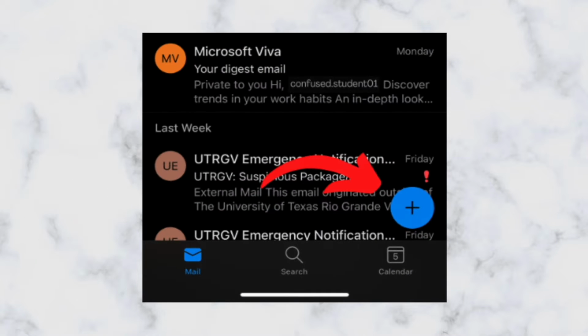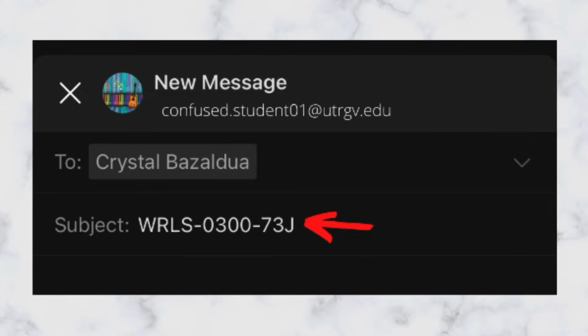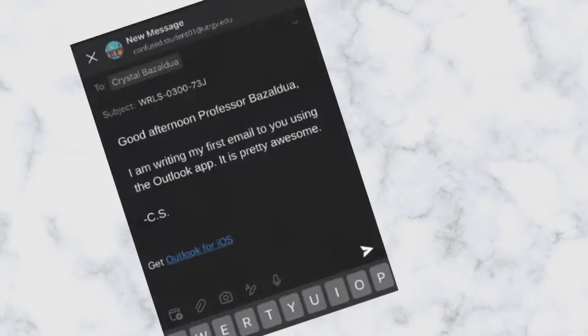First, you want to click on the plus symbol to create a new message. Next, search up your professor using their email. In the subject area, put course and section number. Example, WRLS 0300-73J. Type out your message.